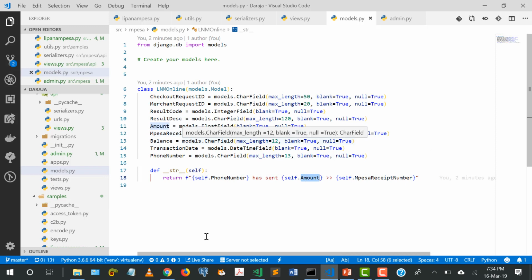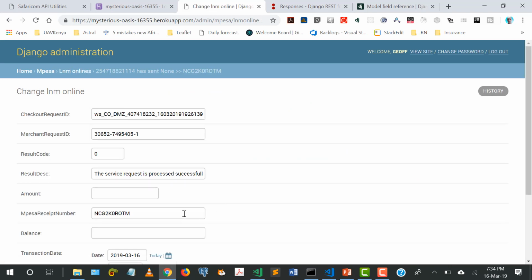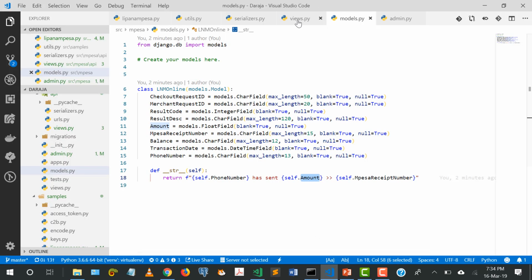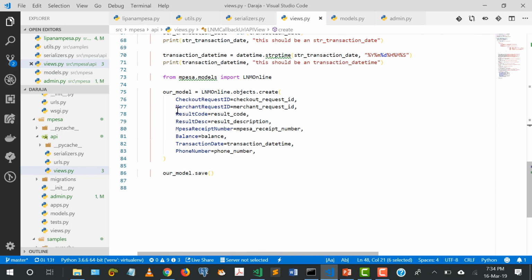Okay, that is weird because it's supposed to be 1. So let's see here, amount. We didn't save the amount correctly, so I'm going to check where I made the error in the views. It seems we are not saving the amount for some reason. Amount, this should be the amount. So when you're saving here, oh okay, here I've not saved the amount.